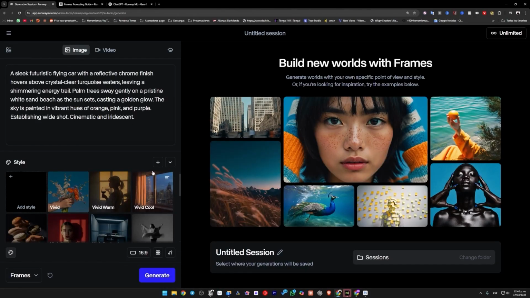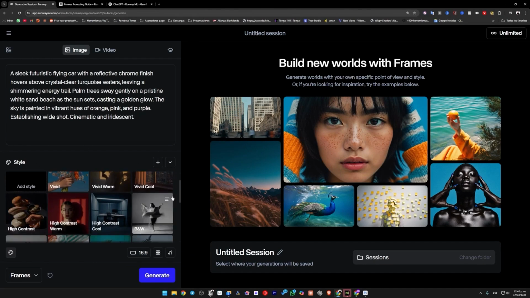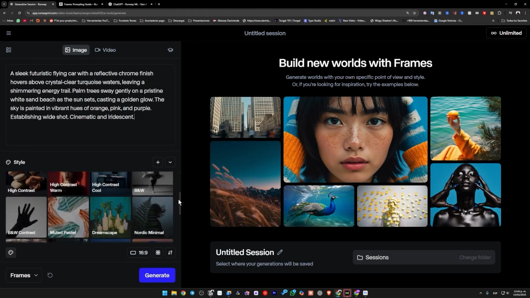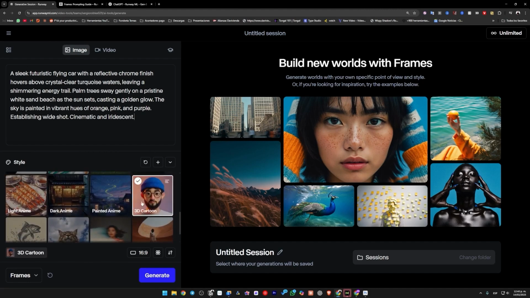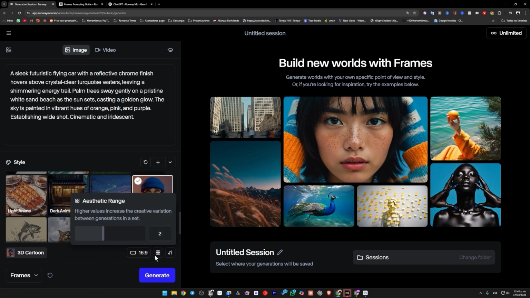But before that, if we want, we can do more things. For example, change the style. We can choose from all these styles that appear here, if we want any of them. For example, I'm going to set it to 3D, and then down here, we can choose the format, for example, horizontal, vertical, square, etc. And here we can specify how much creativity, meaning how far from reality it can be if we're generating something realistic.